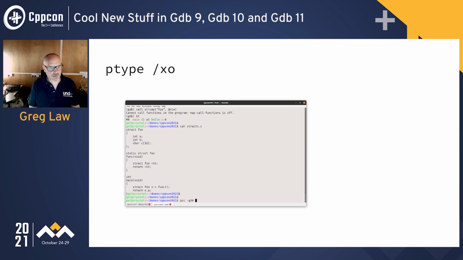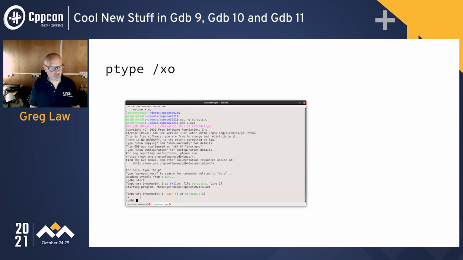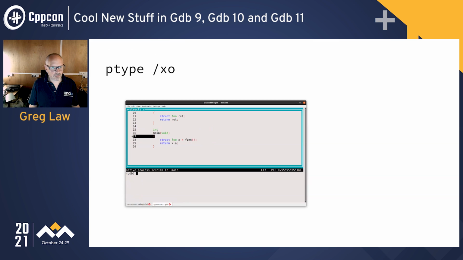So GCC, actually I don't need, just to prove it, I don't need the -g for that. In GDB, if I go ptype X, it tells me it's a struct, and that's the layout of the struct. That's quite nice. I can give a variable name, or I can give the type, same, right?